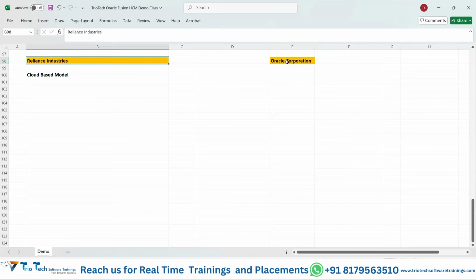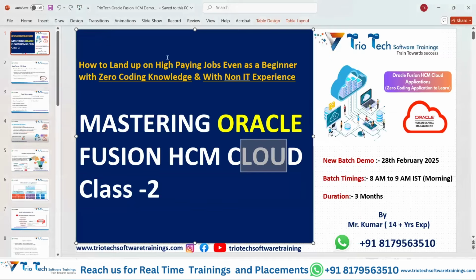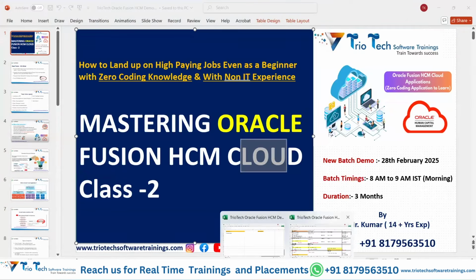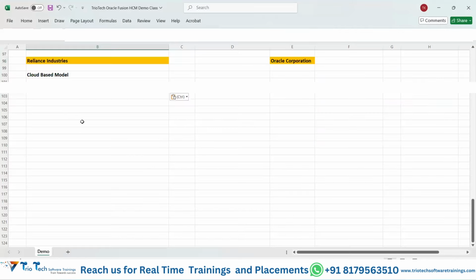So the company will pay, and Oracle will deliver the application in the form of a cloud URL. Means what, team? Like this. This is the Fusion application, team. Whenever any company buys the product from Oracle, the application will be delivered just in the form of this web link, as a URL, team.